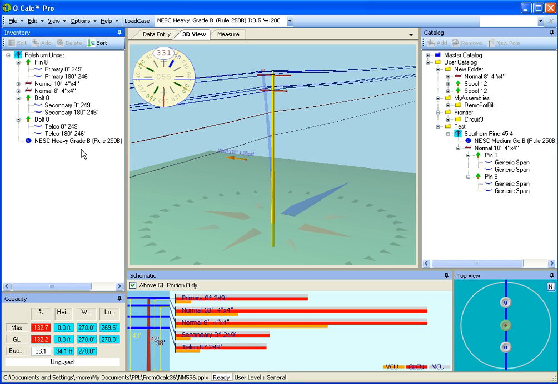At the very bottom, I see the load case that's currently applied, which is an NESC heavy district, grade B, Rule 250B, 2007. And if I look at the bottom left, I can see an instant readout of the results I'm getting for applying that load case, which tells me that my pole is in fact overloaded to the tune of almost 133%.